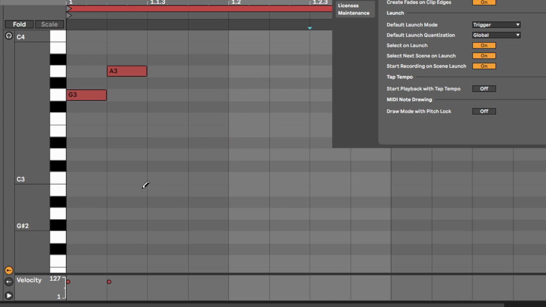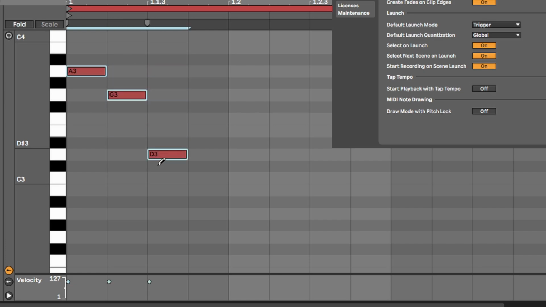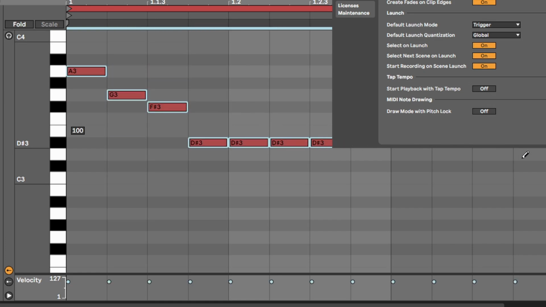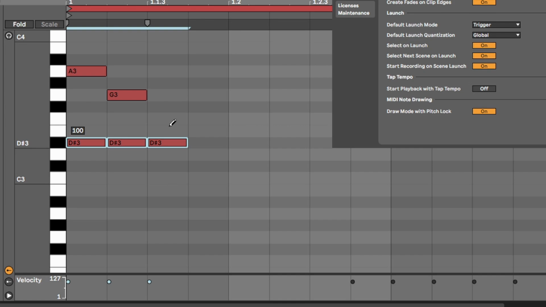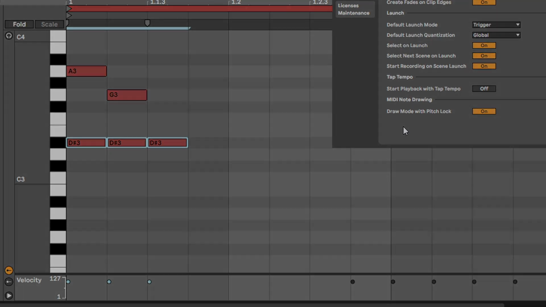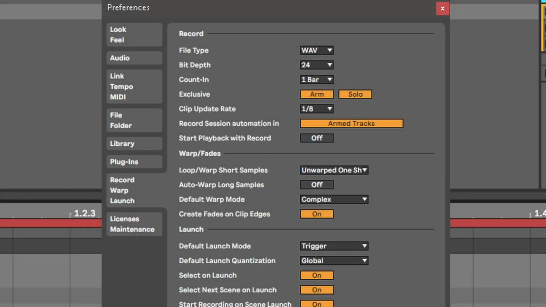Now, just like the exclusive option, we can always bypass our pitch lock option here. So right now, I'm in freehand, right? I can go up and down, but I'm going to go ahead and hold the Alt key. Now, I have pitch lock on. Same thing, we're going to turn this off. Now pitch lock is on by default. I can't move up and down. Hold Alt, and I can move up and down. So you can always bypass these settings. So that's it for the Record, Warp, and Launch tab.